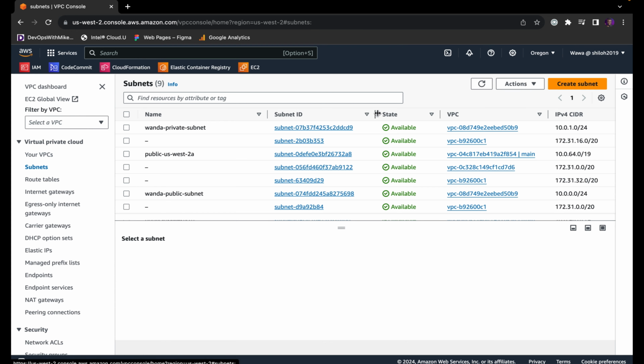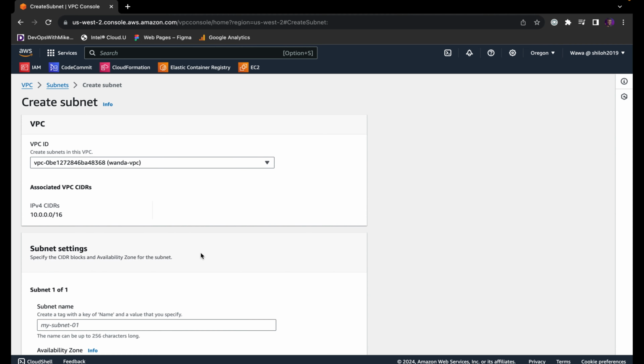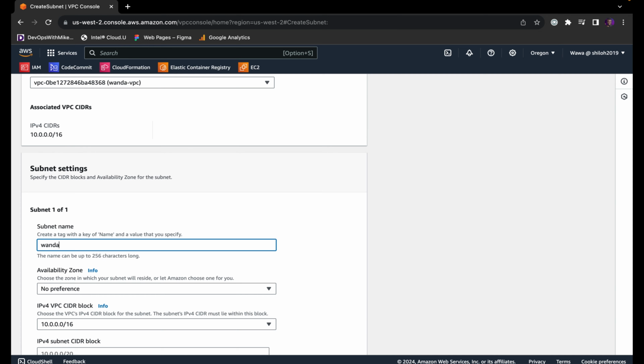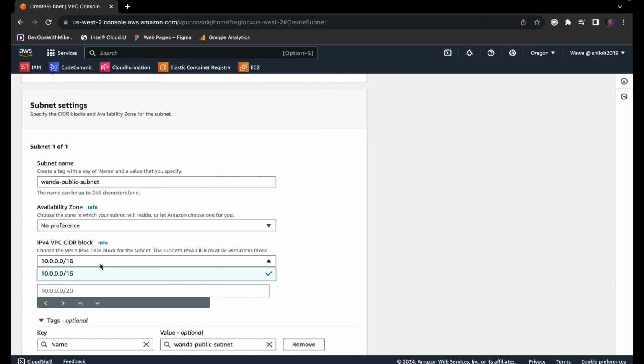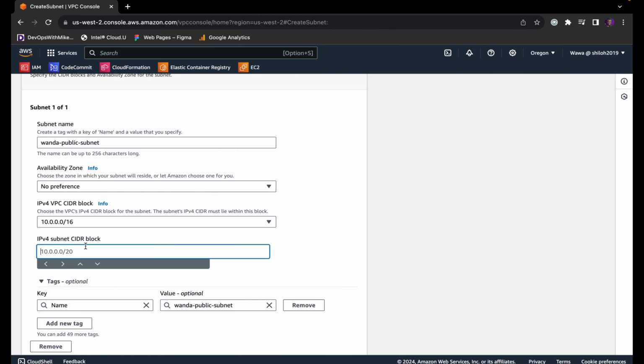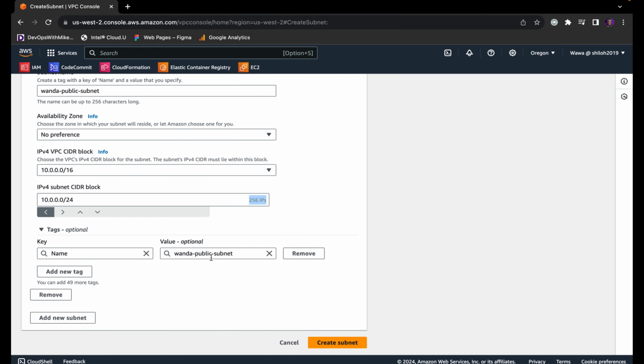We click on subnet. We click on create subnet. We select the VPC which we created, Wanda VPC. We give the subnet name Wanda public subnet, and then you specify the CIDR of the subnet. It must be within the VPC CIDR. So for us to do that, we give it a CIDR 10.0.0.0/24. You can create 256 IPs with this CIDR. You allow the tags as they are, name, Wanda public subnet, and then you click on create subnet.